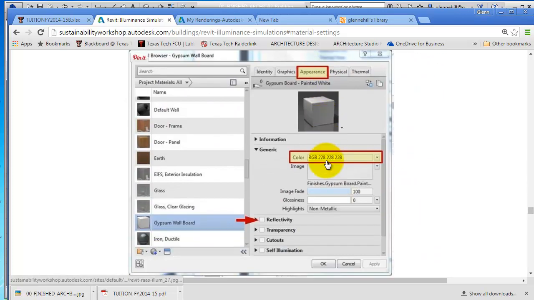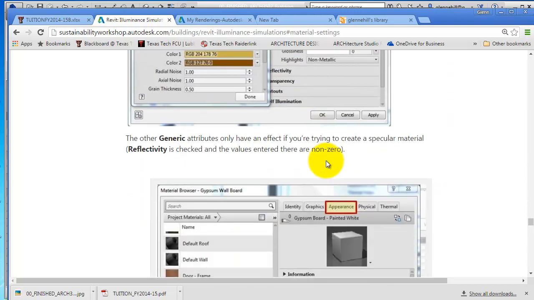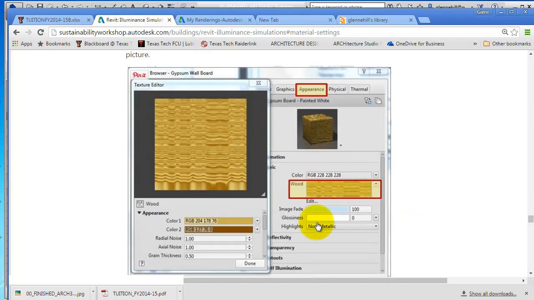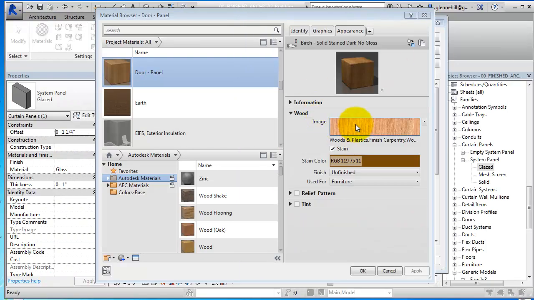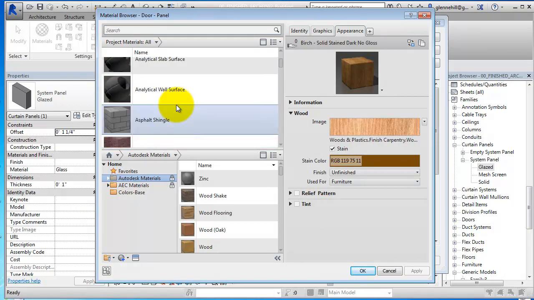So if you want to find the reflectivity of a material, you can see right here it talks about it in relationship to an image. So if you use the reflectivity, the color there on the image, then that will determine the reflectivity of that material. Okay, I'm just going to accept all the materials in here as being good settings for rendering.